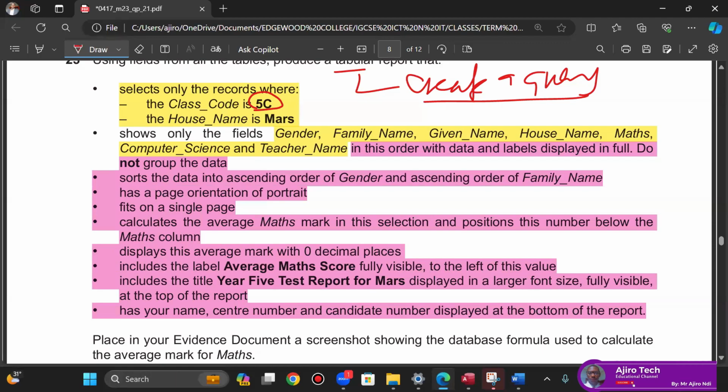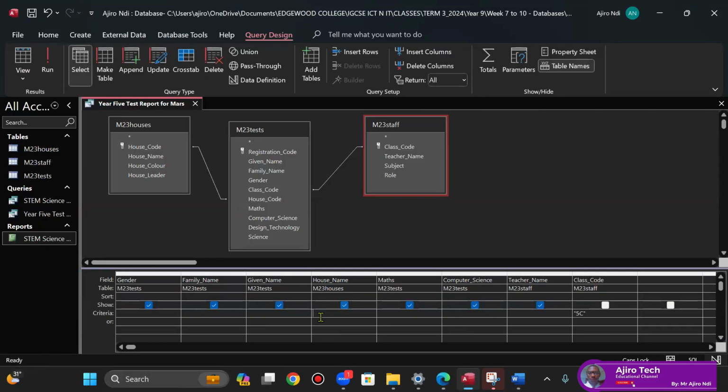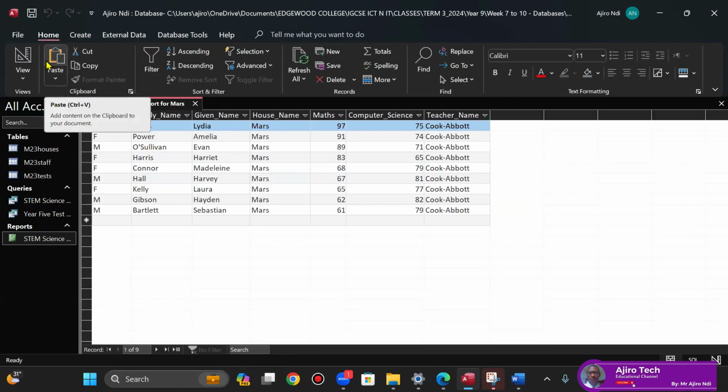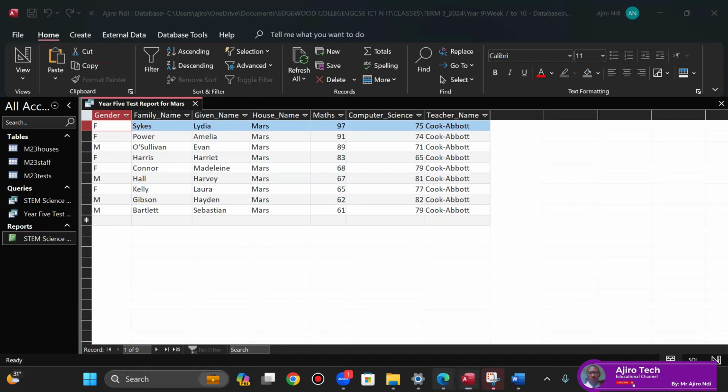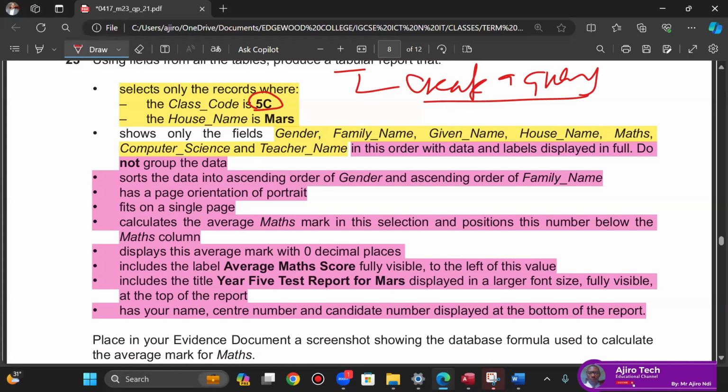Okay. The next one, the house name is Mass. So for my house name, I have house name here. I'm going to type Mass or equals Mass, whichever one, and then I'm going to run it. So here we have the house name is Mass, and then the class code is 5C. Okay, so we have this.